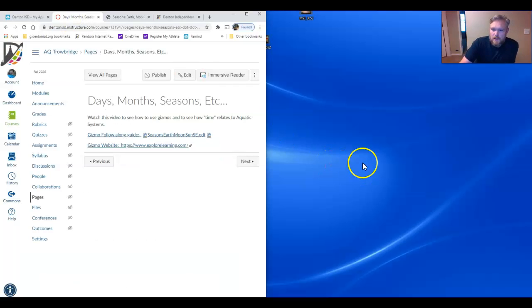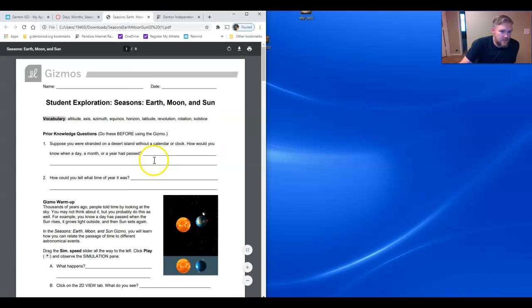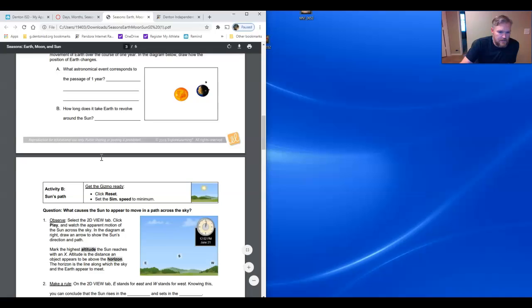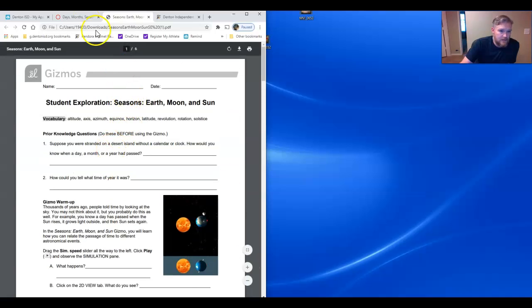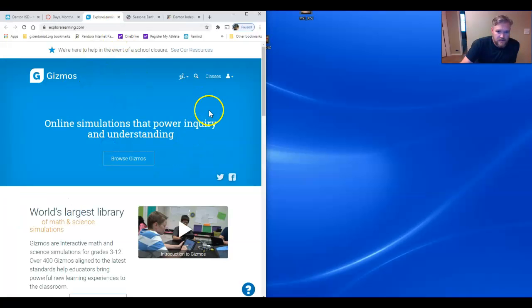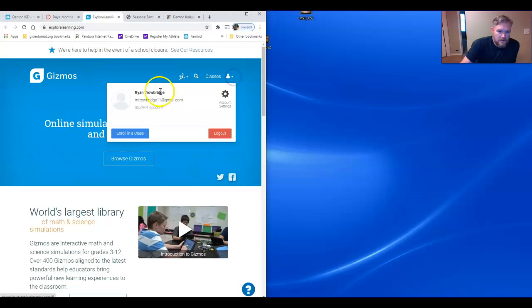Hey guys, so this is going to be kind of how to do a Gizmo. If you click on this follow along guide, that's going to bring up this sheet here. That's going to be a self-paced walkthrough, a demonstration. And then if you click on this next link for the Gizmo website, that's going to take us to the website associated to that. You might have to log in here.